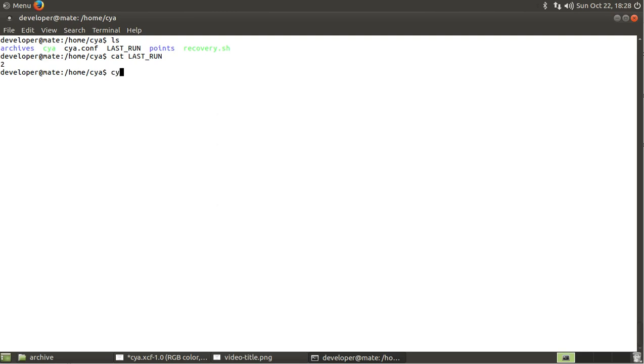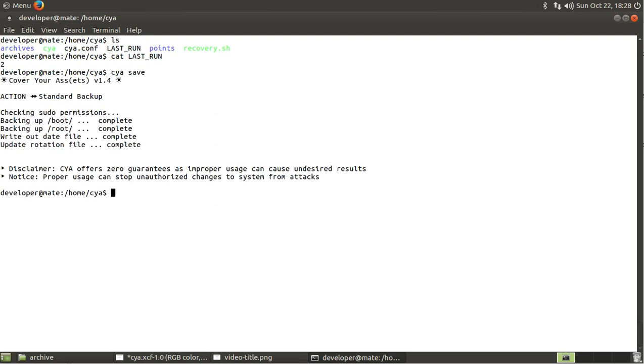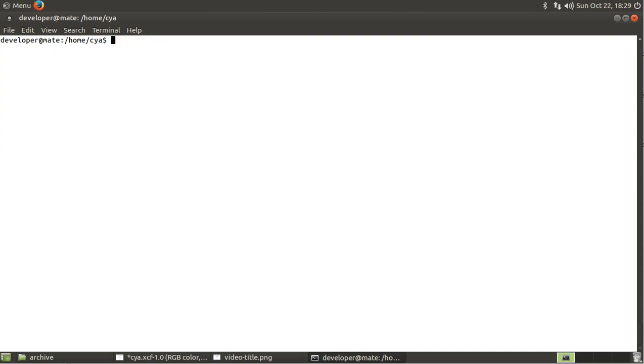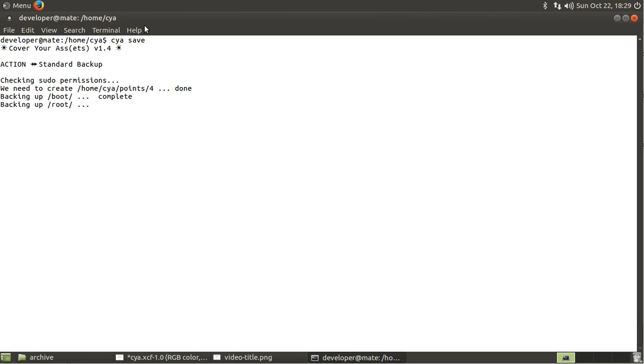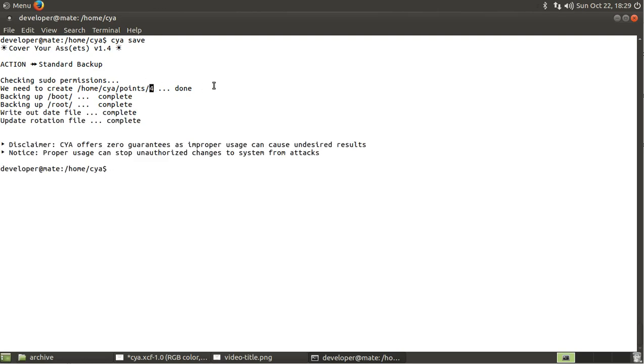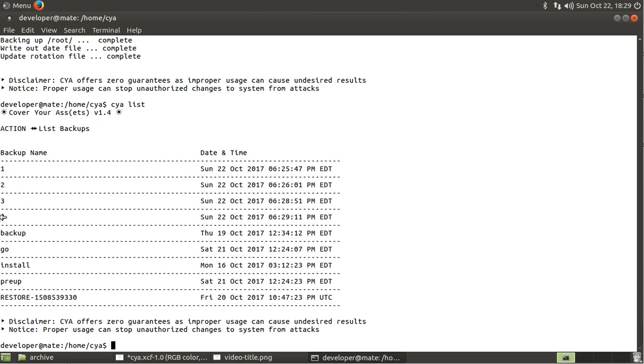We're at 2. So let me run CYA space save. Okay, now we should be at 3. So let me go ahead and cat that. We're going to cat last run again. We're at 3. Now remember, it didn't go anything above 3. It just went from 3 back to the number 1. So let's go ahead and run CYA space save. Aha, look, we got a 4. Look at that. So now if I do CYA space list, you see here we have a 4, it didn't stop at 3.